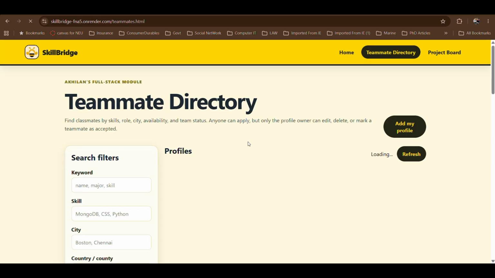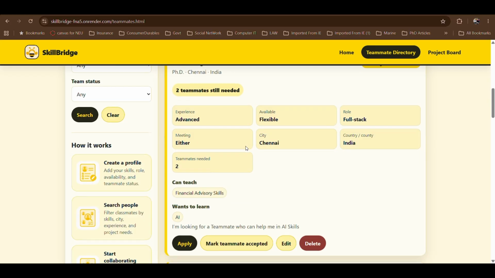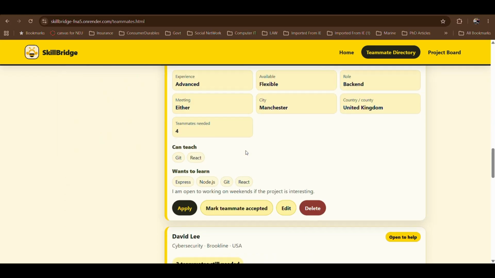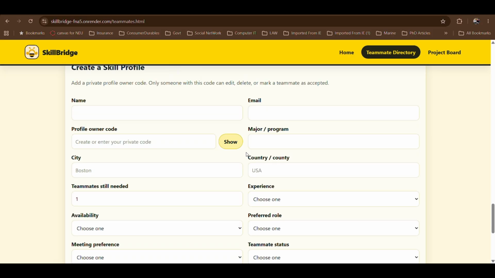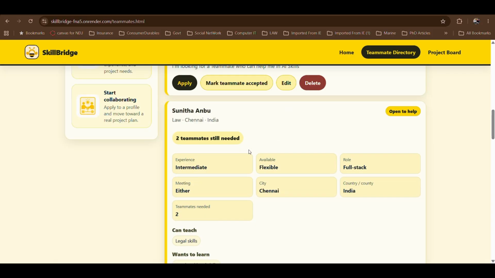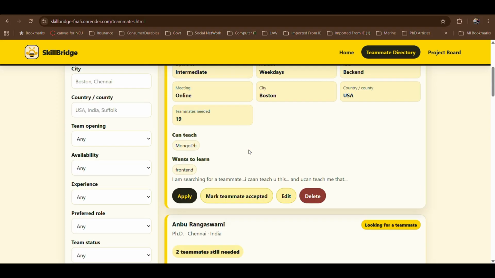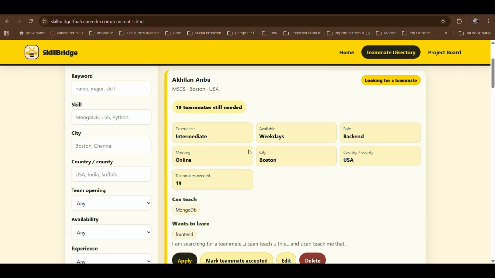And the teammates page basically shows the student profiles where users can search for teammates, view their skills, availability, and then connect with the people they might want to collaborate with. So whenever I mention forms, profiles, API routes, or database records, I'll sometimes use SkillBridge as an example to make the concepts easier to understand. And so I'm showing this to you now so you know what I'm talking about in the later part of this video.